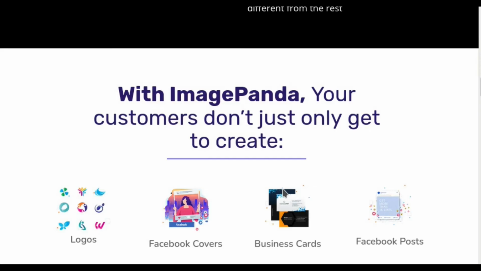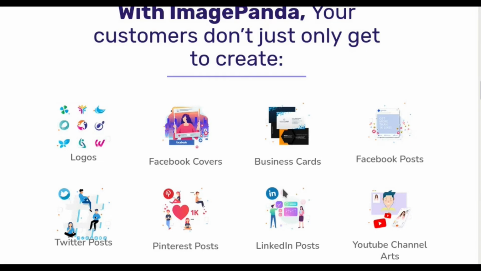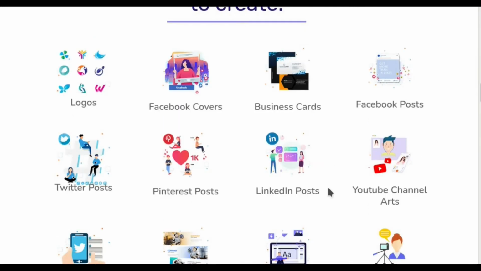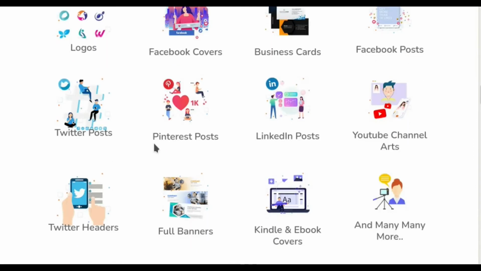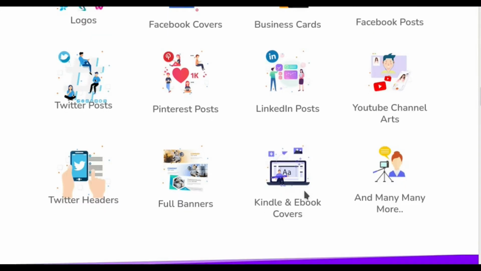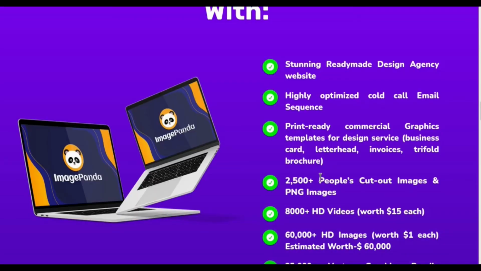On the website we also read, with Image Panda your customers don't just only get to create logos, Facebook covers, business cards, Facebook posts, Twitter posts, Pinterest posts, LinkedIn posts, YouTube channel arts, Twitter headers, full banners, Kindle and ebook covers. This kit also comes with a stunning ready-made design agency website highly optimized, email sequence, print-ready commercial graphics templates for design service, business card, letterhead, invoices, trifold brochure.